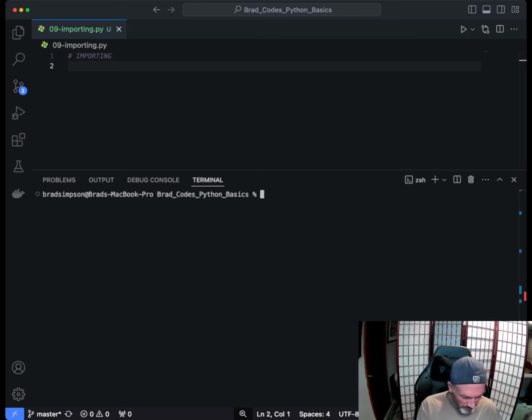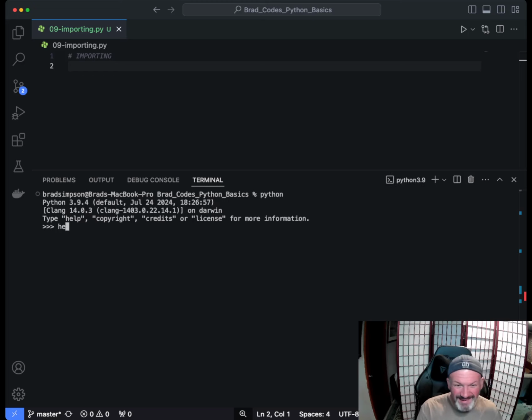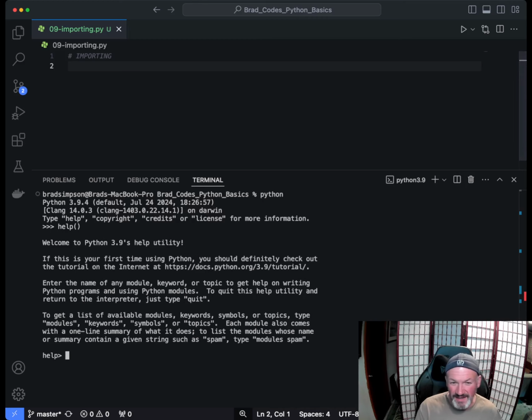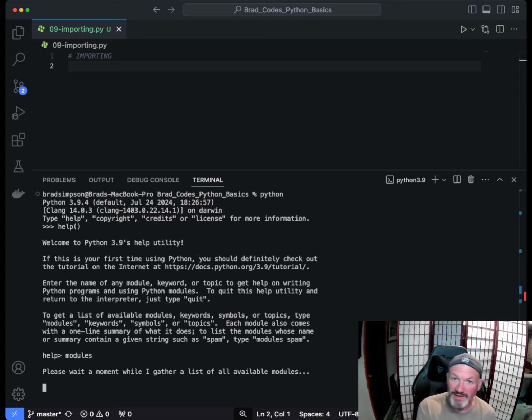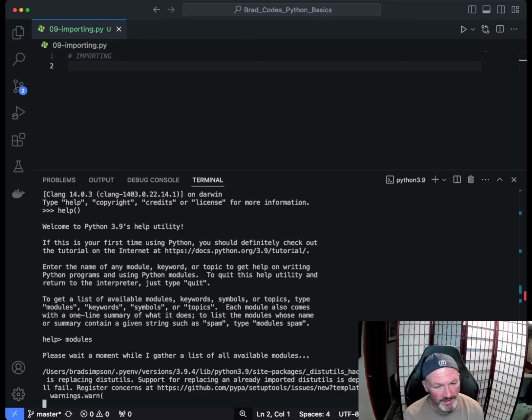So before we get into the code, I want to talk about the different reasons we might want to import. And I want to talk about all the wonderful built-in modules in Python. I actually want to show them to you. But first, we need to enter the help menu. And when we're in here, notice it says enter the name of any module. If you type in modules, it will give you a list of all of them, although it may take a few seconds to generate it.